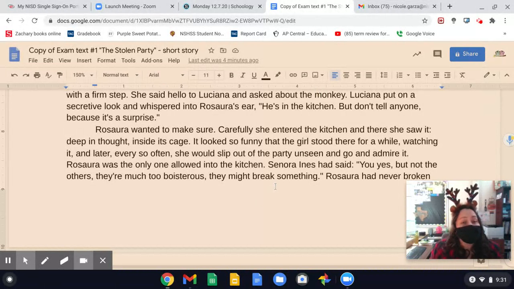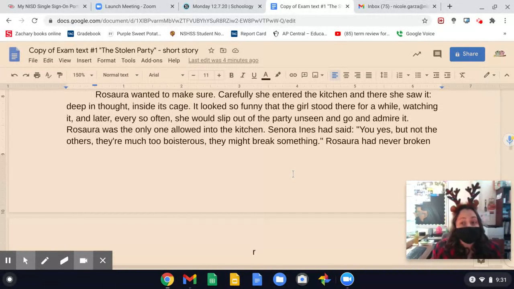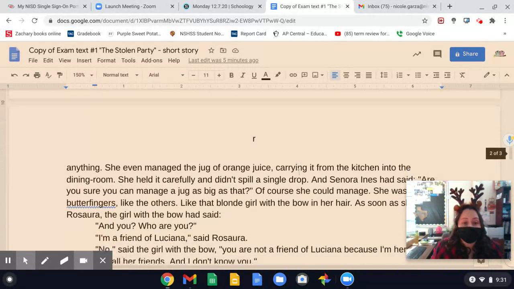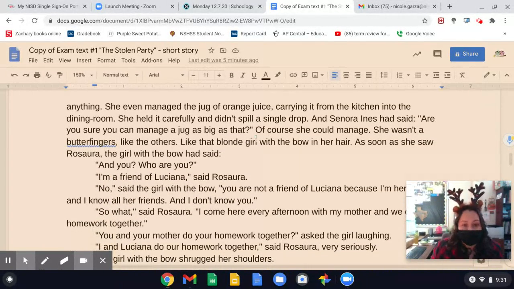Rajara was the only one allowed into the kitchen. Senora Inez had said, "You, yes, but not the others. They're much too boisterous, and they might break something." Rajara had never broken anything. She even managed a jug of orange juice, carrying it from the kitchen into the dining room. She held it carefully and didn't spill a single drop. And Senora Inez had said, "Are you sure you can manage a jug as big as that?" Of course she could manage. She wasn't a butterfingers like the others, like the blonde girl with the bow in her hair.